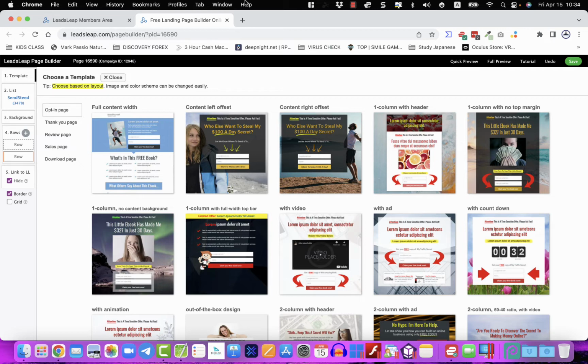So let's get started. Here we are on the LeadsLeap platform. This is the page builder. This is the drag and drop page editor. And let me just back up.